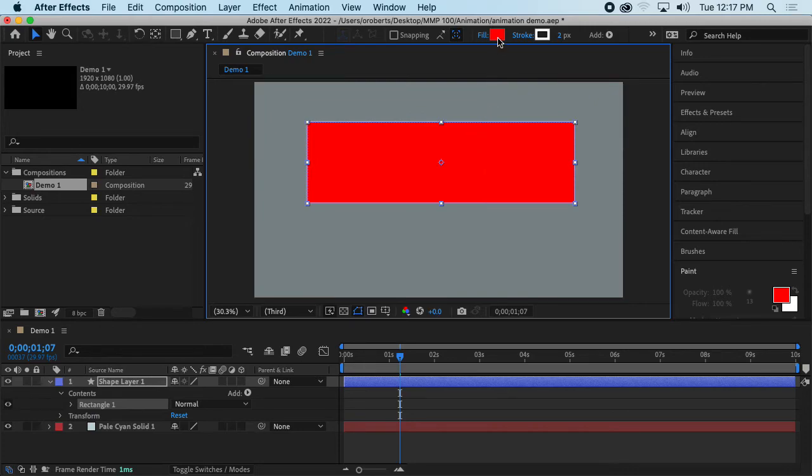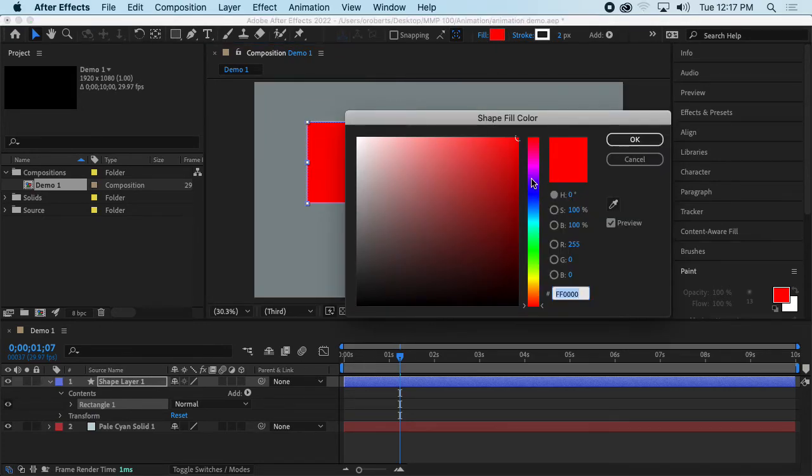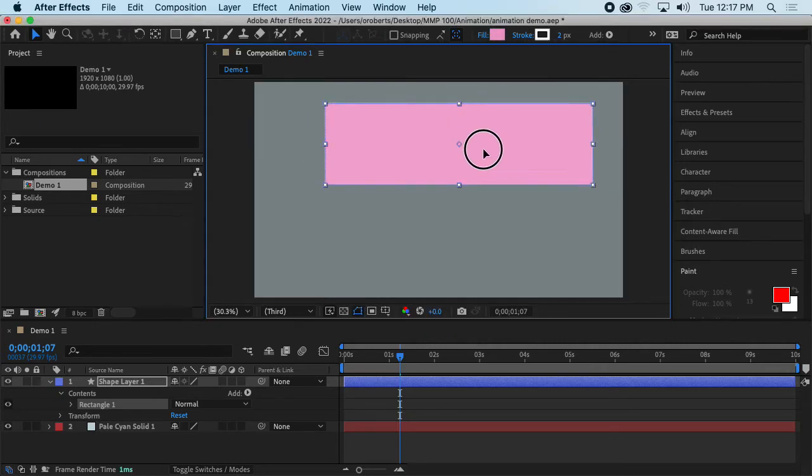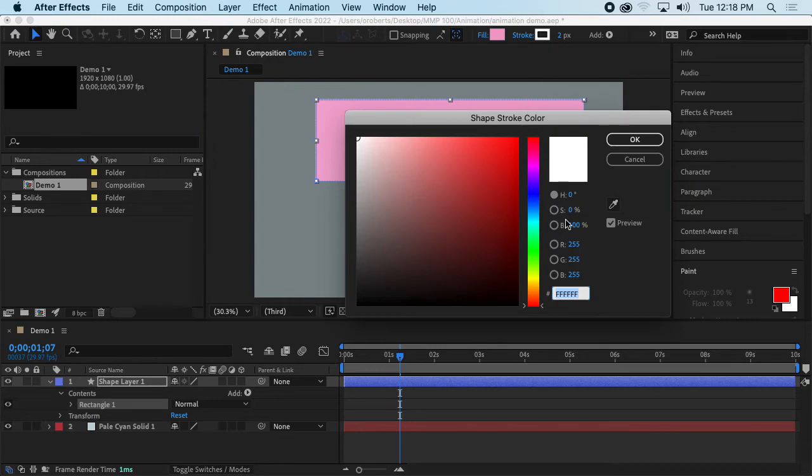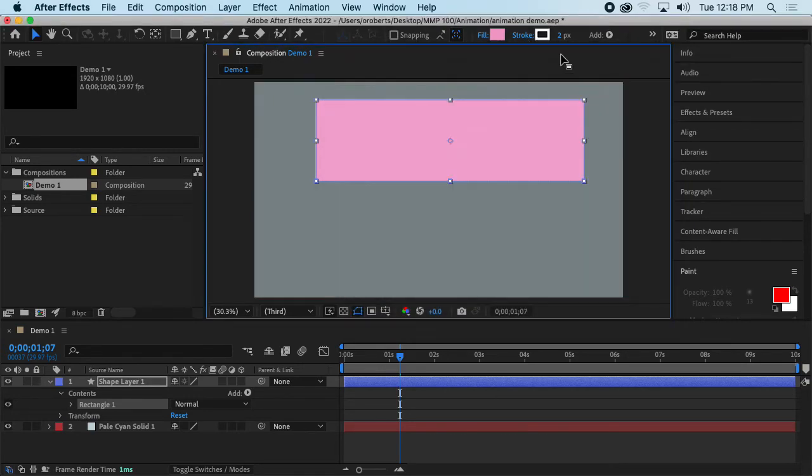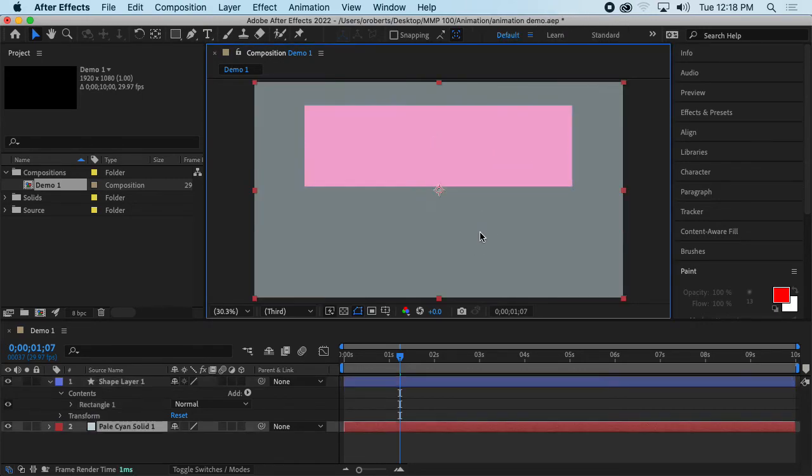So now I have this shape. I can change the fill. Let's change the fill to something a little less bright, maybe like a pink color. That looks kind of nice. Okay. And I can change the stroke, so I can turn off the stroke if I want. I guess I can set the stroke to 0. So now I just have this rectangle.